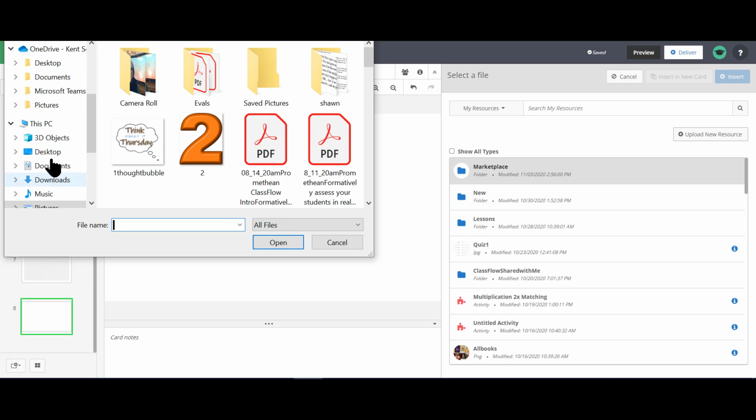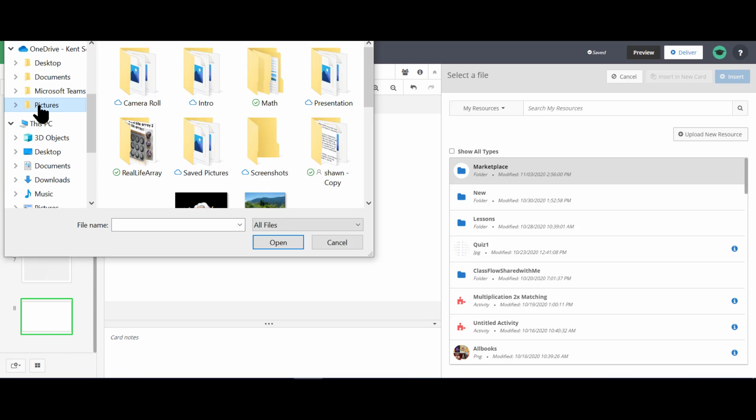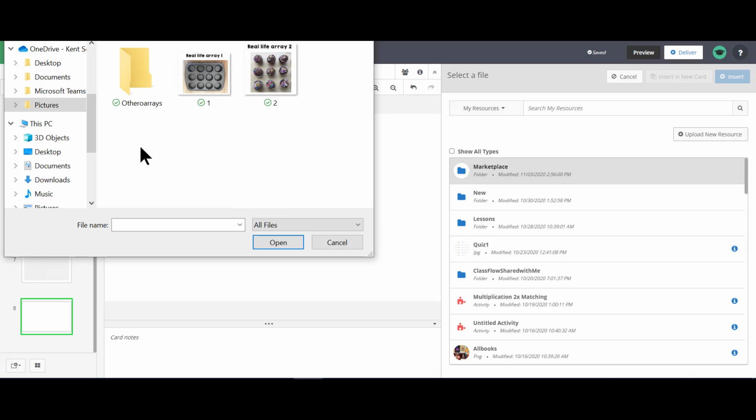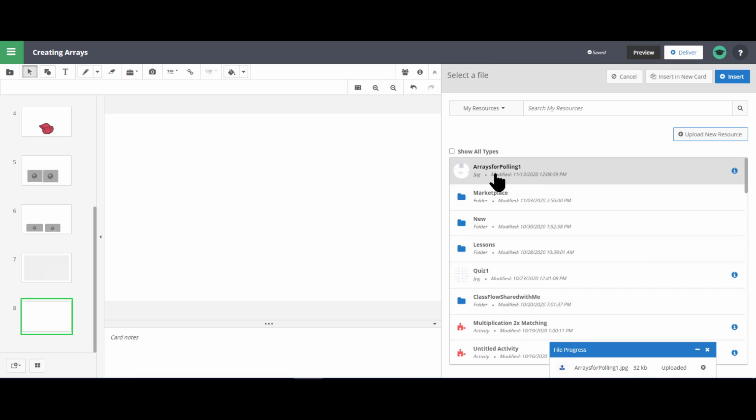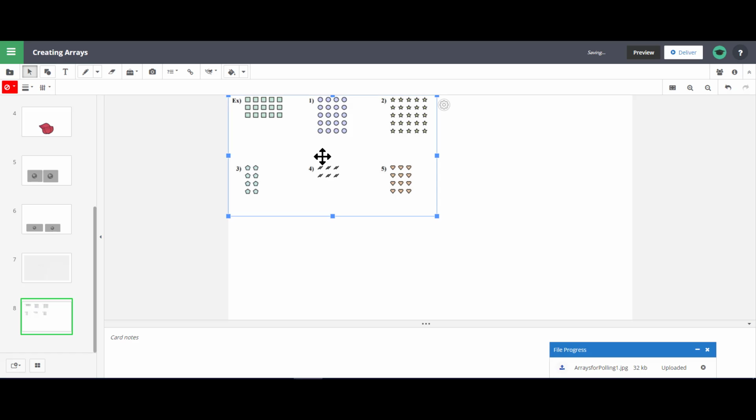Then I can look for it on my OneDrive. Remember, I could also pull this over from my OneDrive and drop it. My real life arrays, and here it is. And so that is uploading. I'm going to choose that and insert.